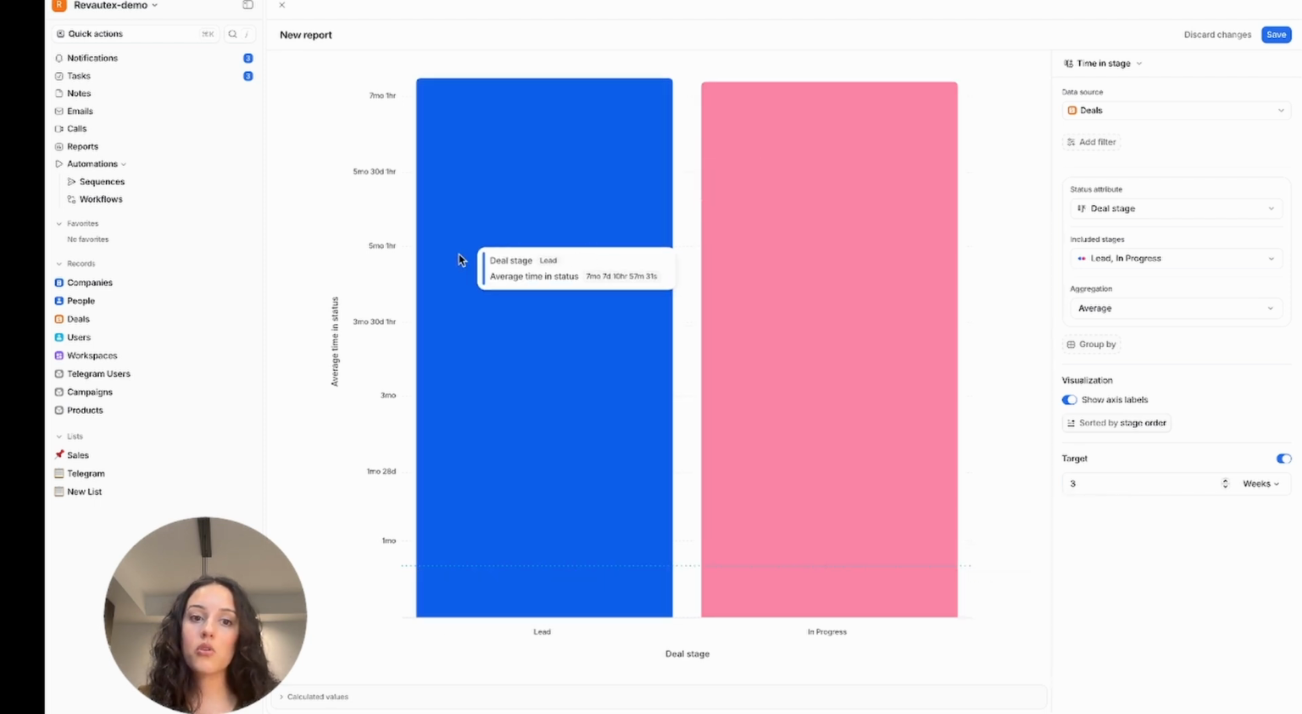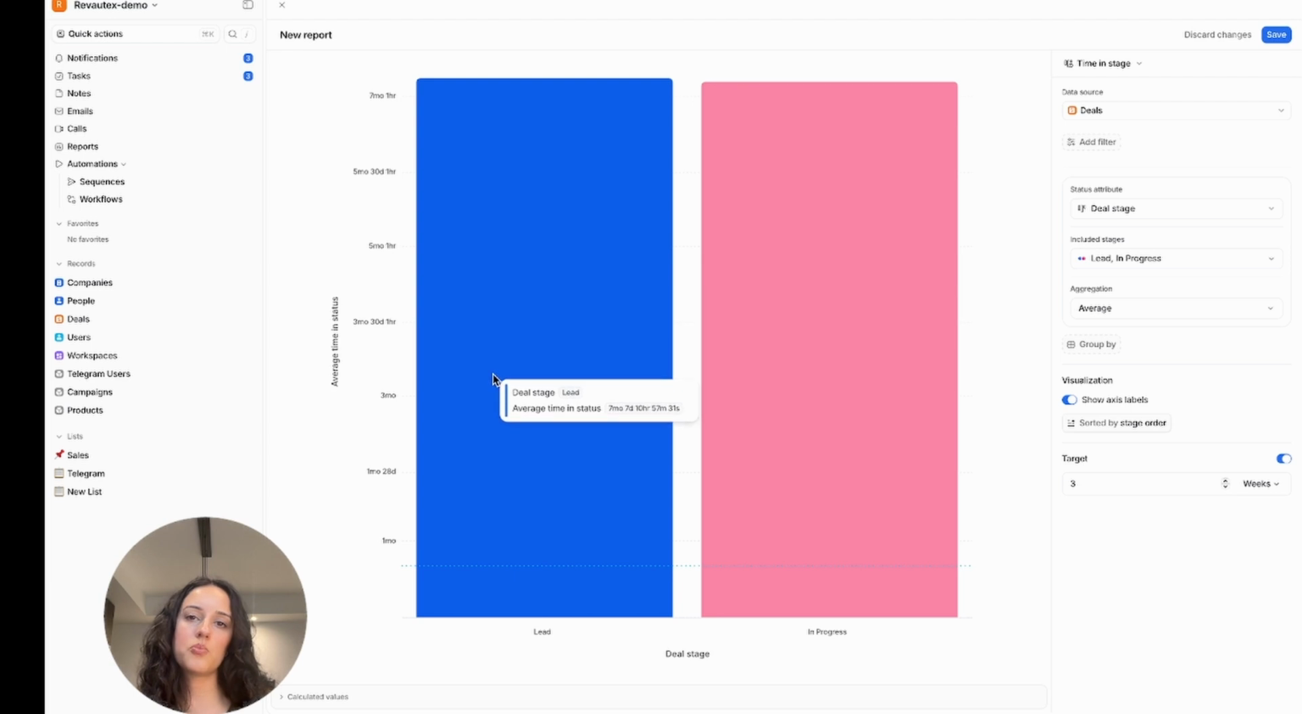Okay, whoa, we're way over our target. What can we do to bring this average time down?